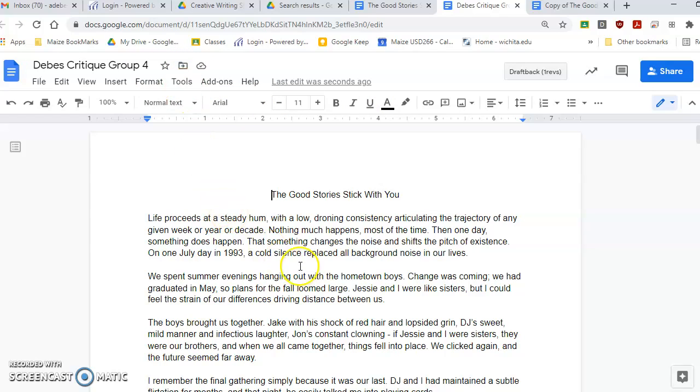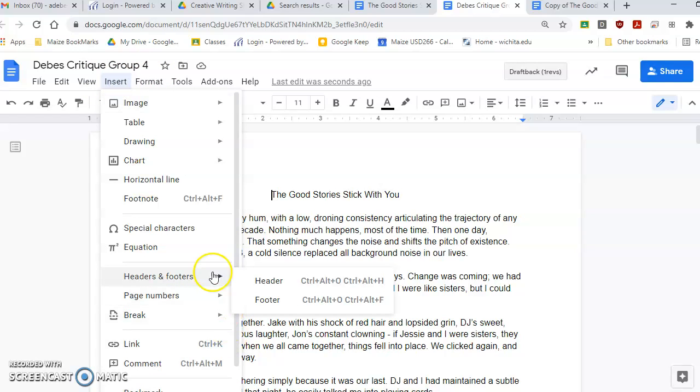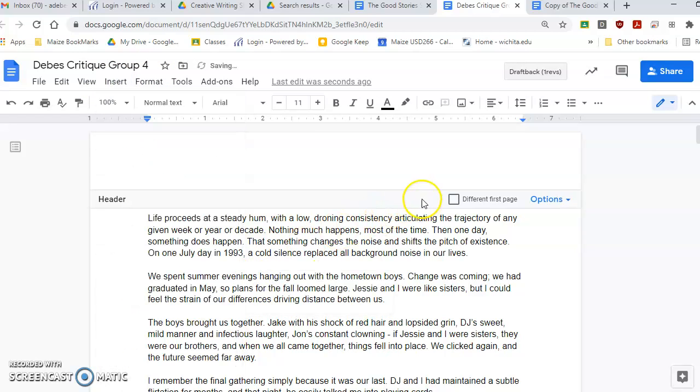And then going back to the shared Google Drive. Don't forget to add a header. So that's under Insert, Headers and Footers, Header. Probably, I like it aligned right. So I'm going to put my name and the title of my story. I think it's Stick With You.